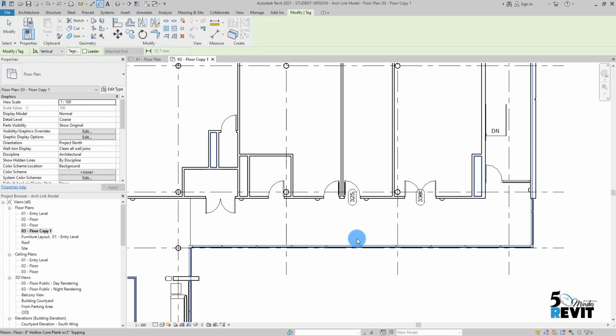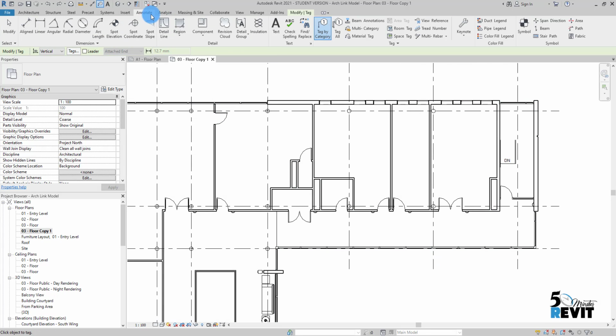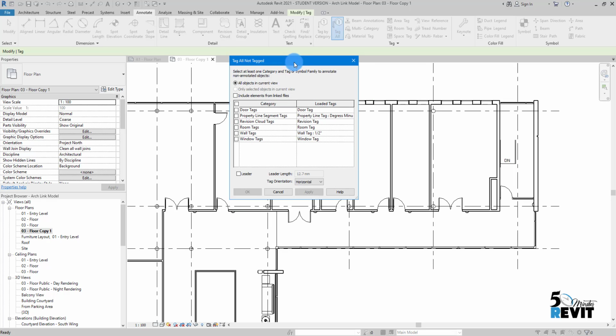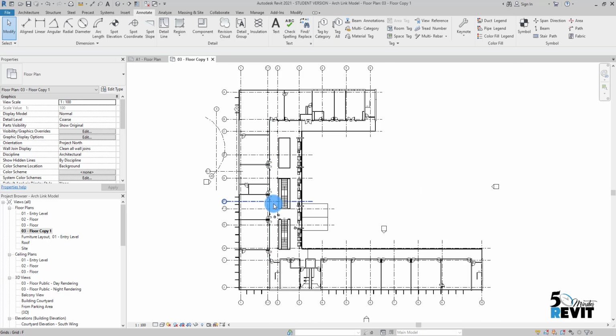Okay, but there is another way, a smart way to tag all elements. You go to Annotate and you go to Tag All here, and you have this nice dialog box. You have here Tag all in current view, and you can see, for example, if you select a door here, and you select the tag that you want, you can load the tag that you want. And you apply here, and you see here you tag all elements in your view.